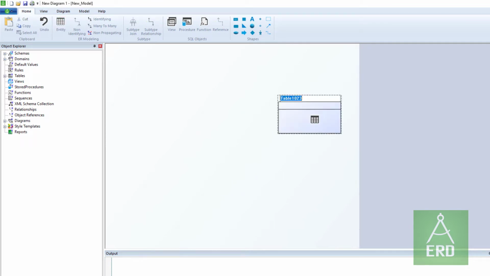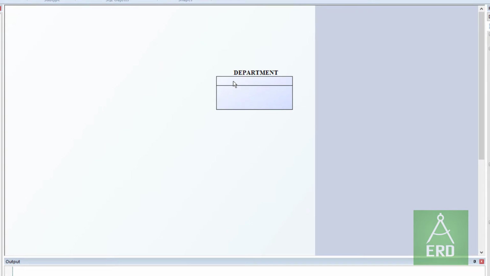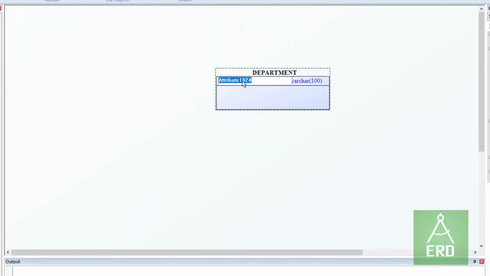Let's name this entity as Department. Now we will add a primary key attribute. To add a primary key attribute, we can double-click in the primary key box. Let's name this attribute as Department ID. Let me quickly add another attribute. Since I have clicked in the box below, the second attribute is created non-primary.